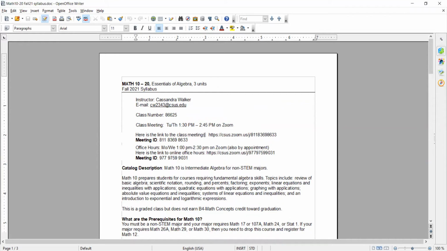Okay, there's a link to Zoom in Canvas, but here's also the link and the meeting ID to our class. And then I have office hour Monday, Wednesday from 1 to 2:30, or anytime you want to schedule an appointment, you can use the office hour. So here's that link and its meeting ID. So office hours are on Zoom.